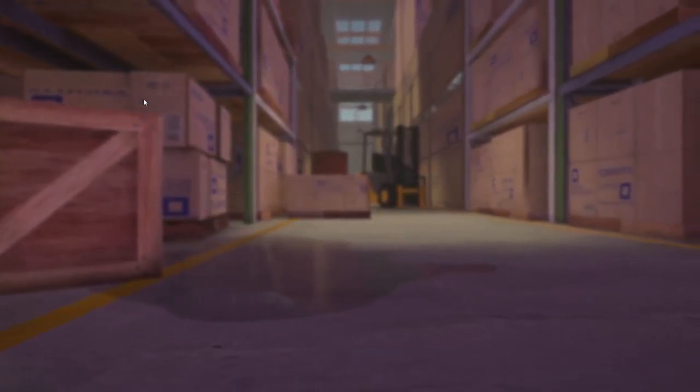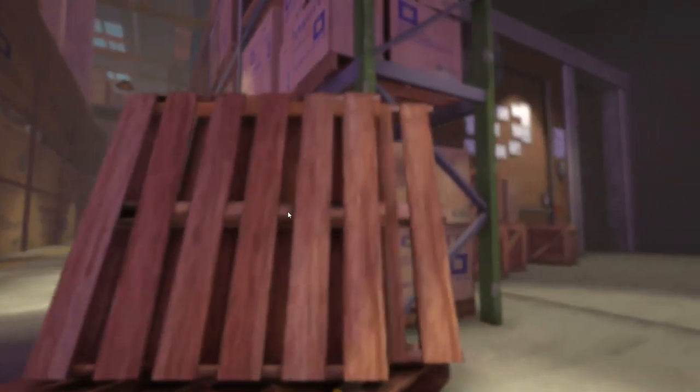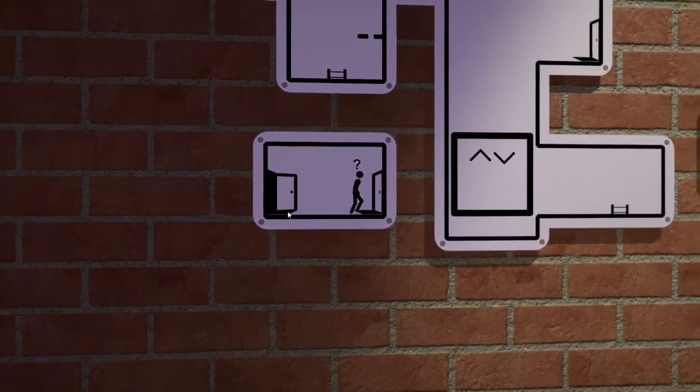Wait, look at that. Reflections, ooh, reflections. Sorry, I'm so used to playing Portal 2 that when I see fancy graphical things, it freaks me out.